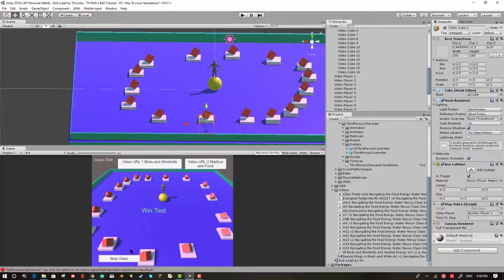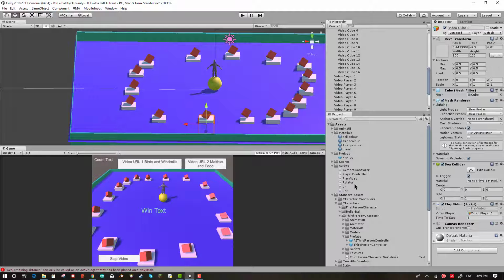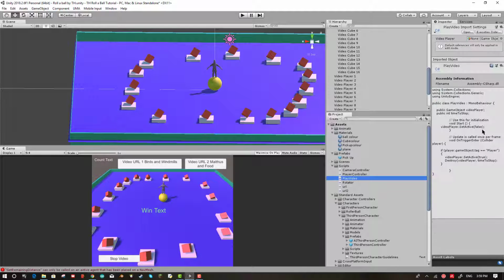and say, okay, I've watched enough of that. I want to continue moving on in the game. That's where I'm stuck, and I don't know how to write such a script. The play video script tells it, on trigger enter, set the video player active to true. There's got to be something else that says if the button is clicked, then set the video player active to false, and then it should end. Instead, we have a time to stop, and that's what I have to learn how to do.